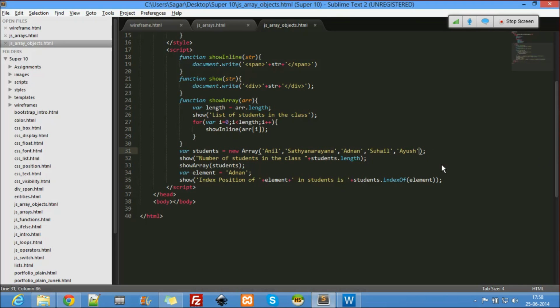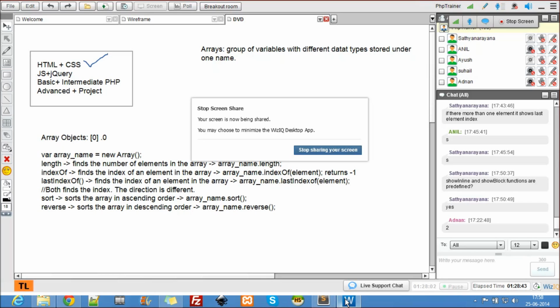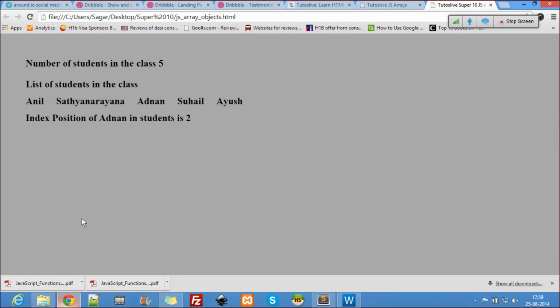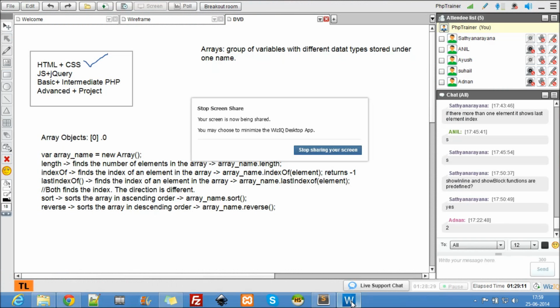Now let's do one more thing here. I'll add one more Adnan at the very end. Let's say we have 2 Adnans. What will be the answer now? I'm trying to find the index position of Adnan in the students. The previous answer was 2, because Adnan is at position 2: position 0, position 1 and position 2. Now I have added one more Adnan, so what will be the answer? Any idea? No? So let's see.